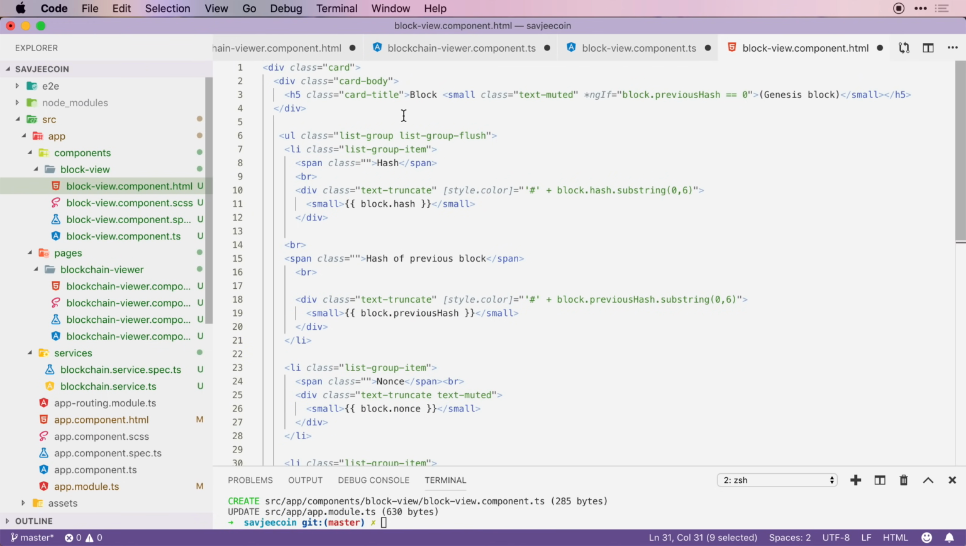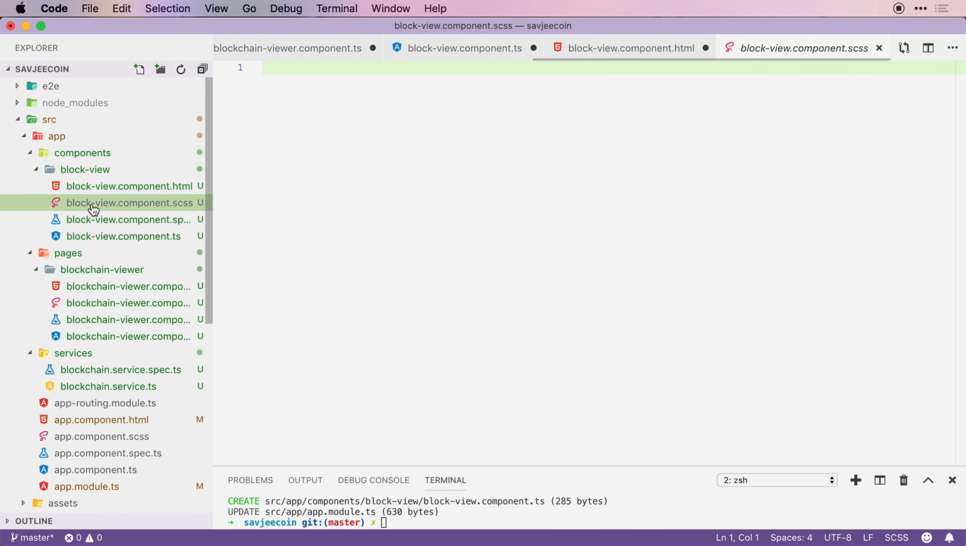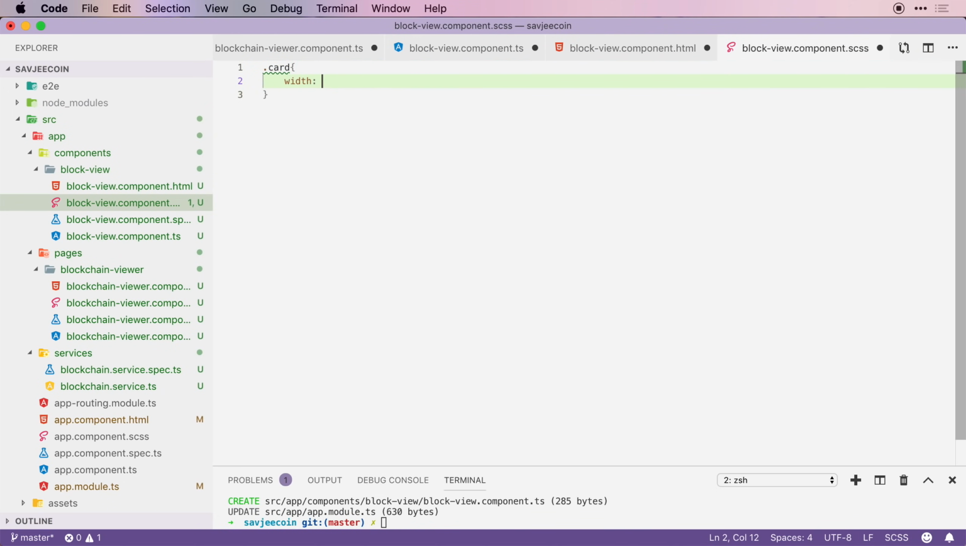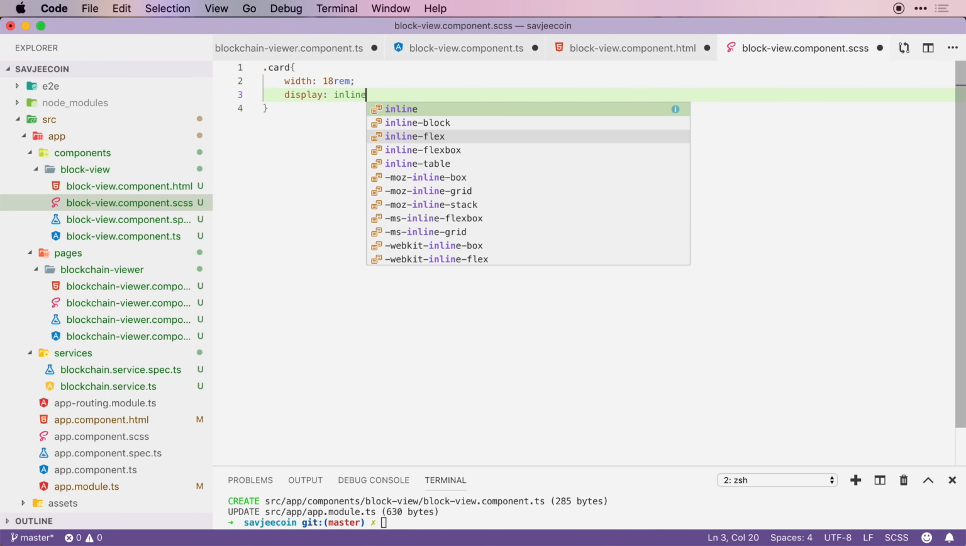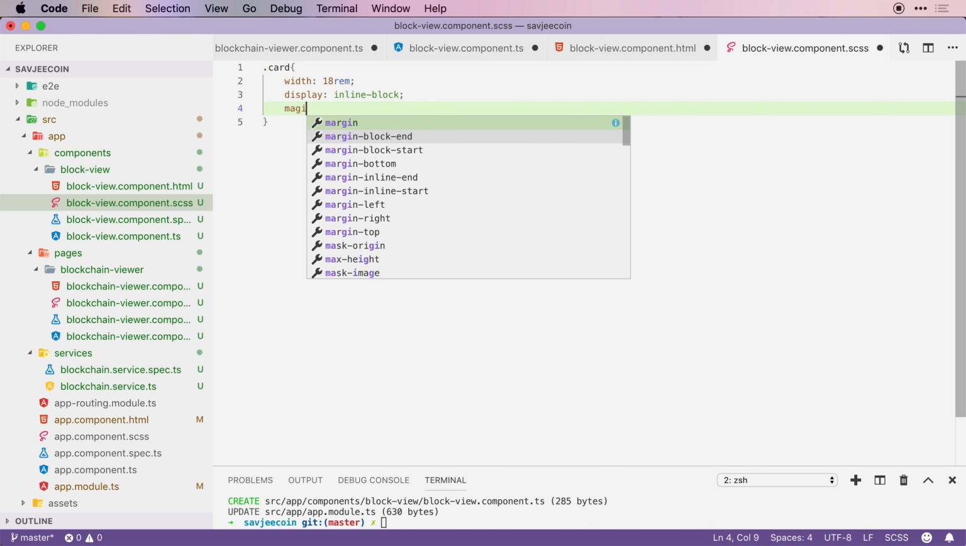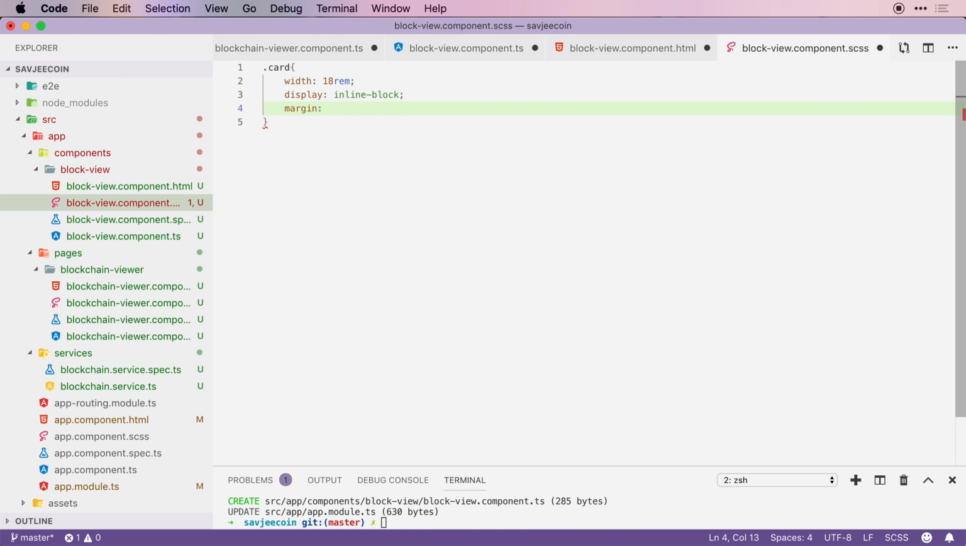Now by default, cards in Bootstrap take up the full width of the page, and we don't really want that. We want our blocks to be displayed side by side, so we're going to give them a bit of additional styling. I'm going to open up the style sheet, and I'm going to say that the card class should have a width of 18 rem, and it has to be displayed as an inline block. And let's also give it some margins so that our blocks or our cards don't stick together. So we're going to say that they have a margin right of 10 pixels.